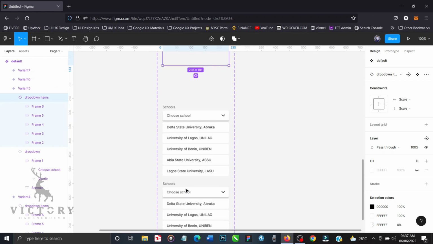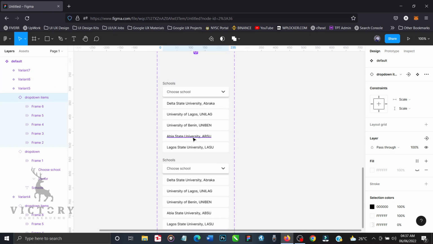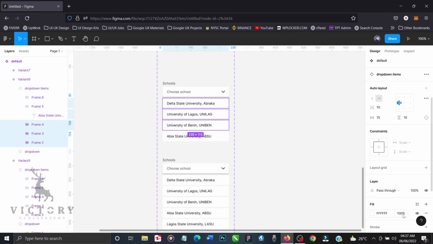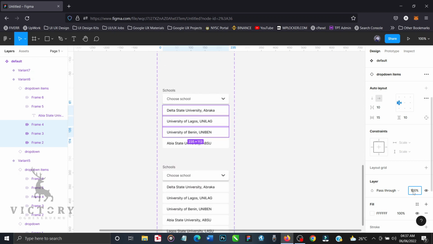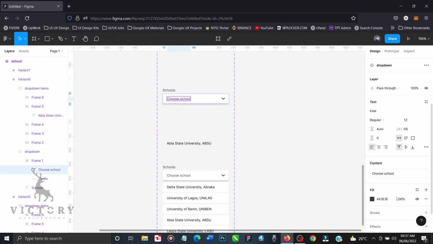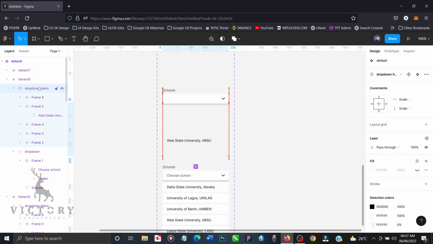And then the next one is Abia State University. So frame 5, frame 6 visibility will be set to 0, and frame 2 to 4, visibility will be set to 0. And for Abia State University, the fill color will be set to 0. And the shoe school will be set to 0. And then I'll put the drop down in place.